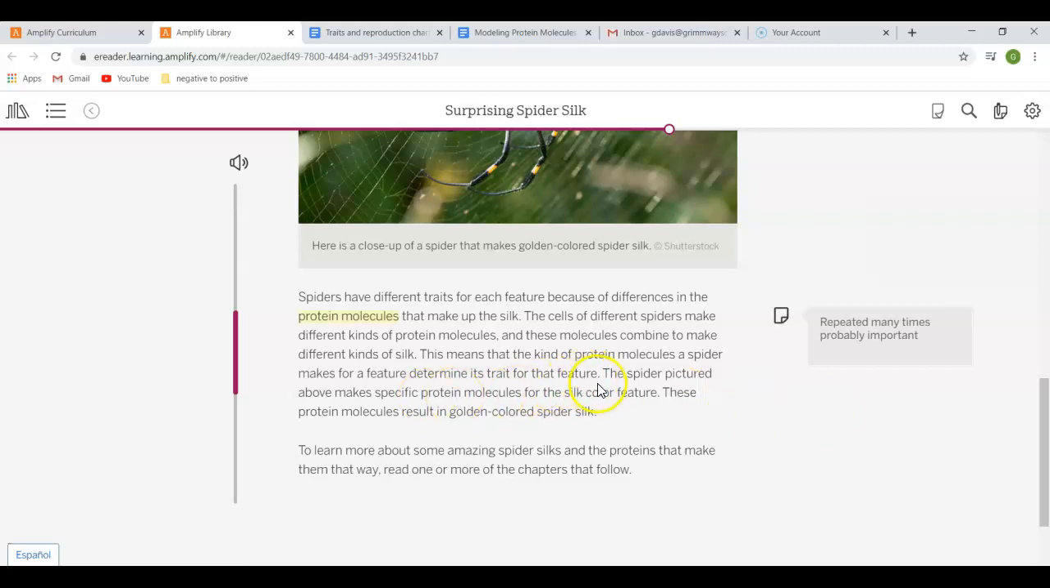So protein, I'm just going to highlight this, make a note. Protein helps dictate certain traits, right? Because the protein's what tell, oh, I spelled protein wrong, sorry. The protein's what, so this is a connection, so I gotta add to that and I gotta put hashtag connection. Okay. And then it says to learn more about amazing spider silks and the proteins that make them that way, read one or more of the chapters that follow, and that's what you guys are going to do.